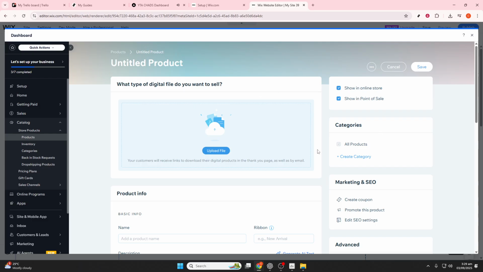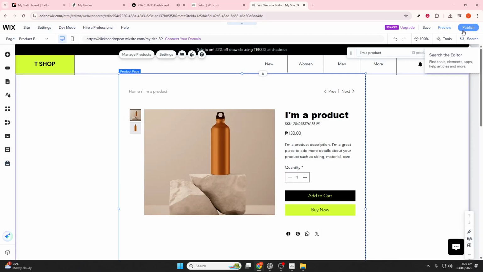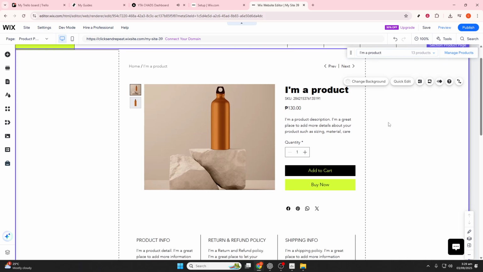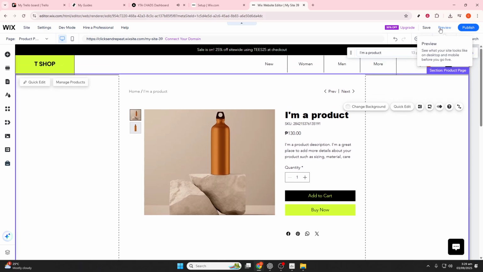Finally, publish your ebook by making it visible on your store page. Spend some time customizing the layout and styling to harmonize with your website's overall design. Before going live, preview the page to ensure it appears professional and is easy to navigate.